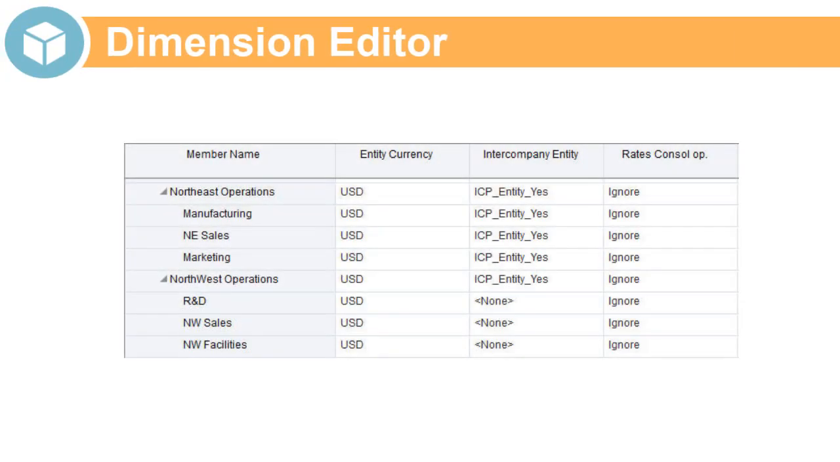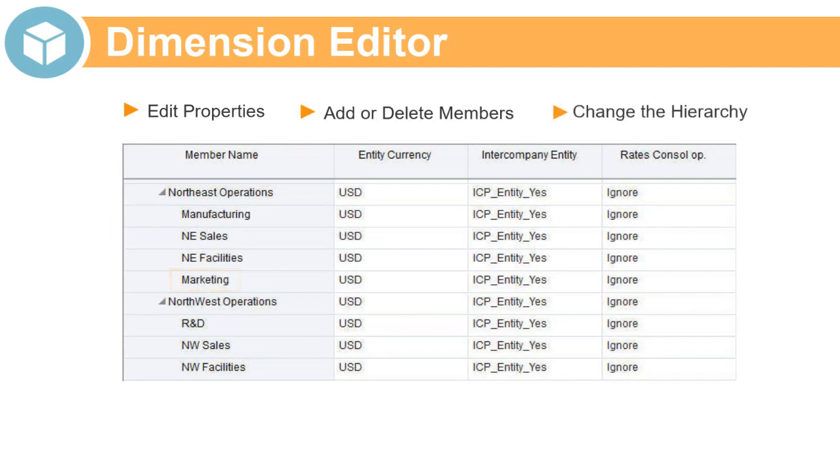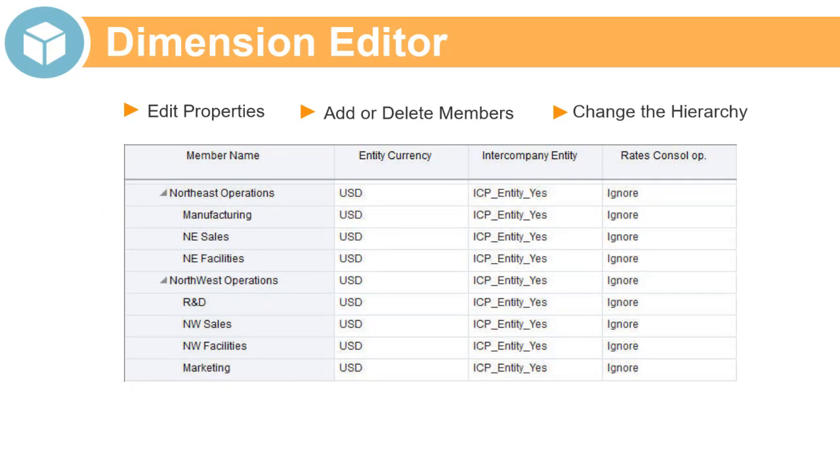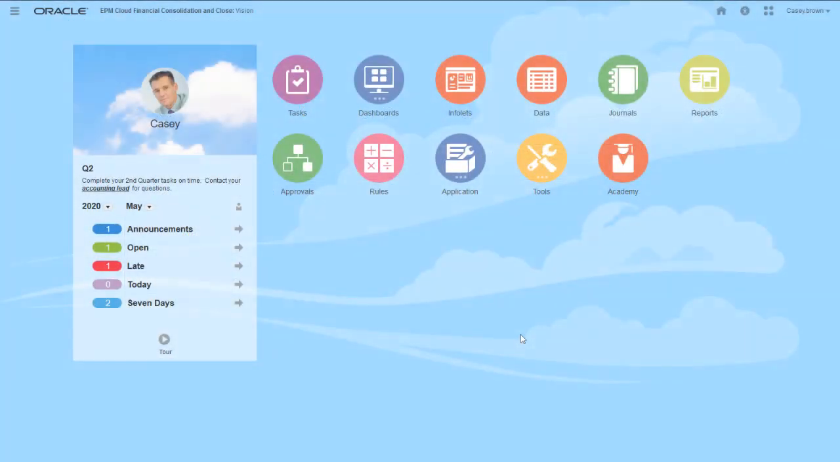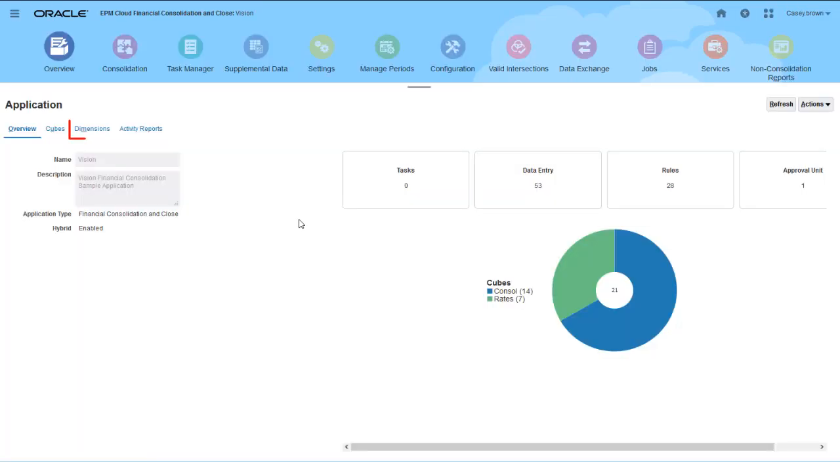You use the Dimension Editor to manage dimension information for financial consolidation and close. You can edit member properties, add or delete members, and change their position in the hierarchy. To access the Dimension Editor, select Application, then Overview. You use the Dimensions tab to open dimensions for editing.